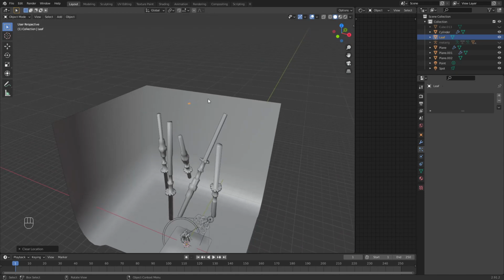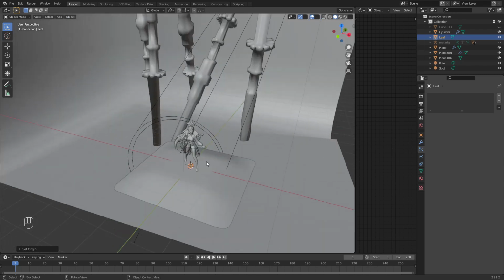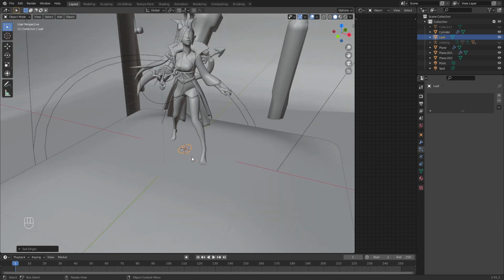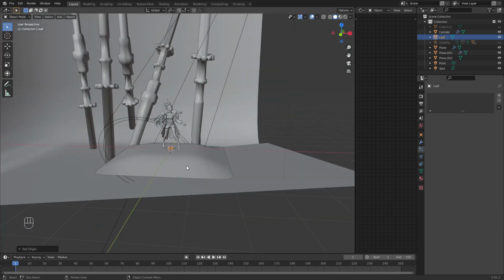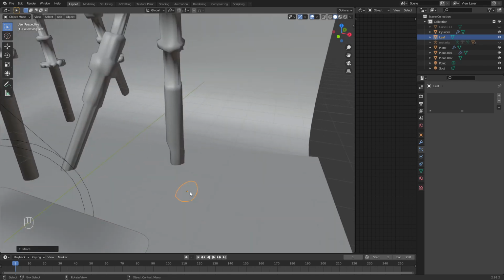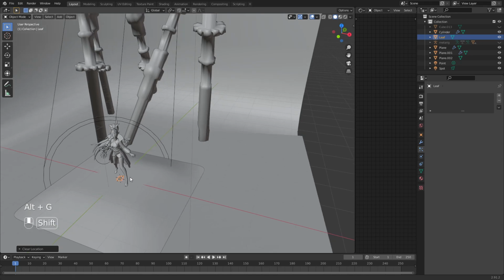So what I'm going to do is first go into object, set origin and geometry to origin. And this way it will be in the middle if your origin was in the middle. But if you have it just move like this, and you can see the orange circle is on your object, you can just press Alt and J and it will center it in the middle.